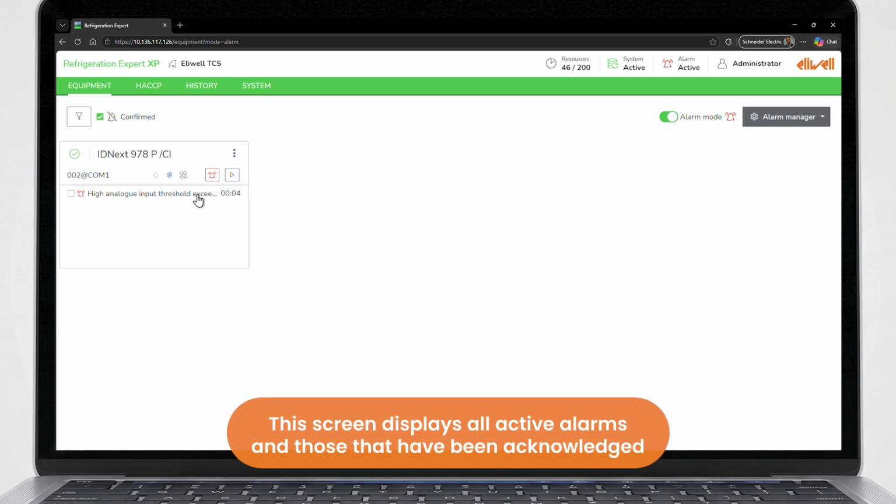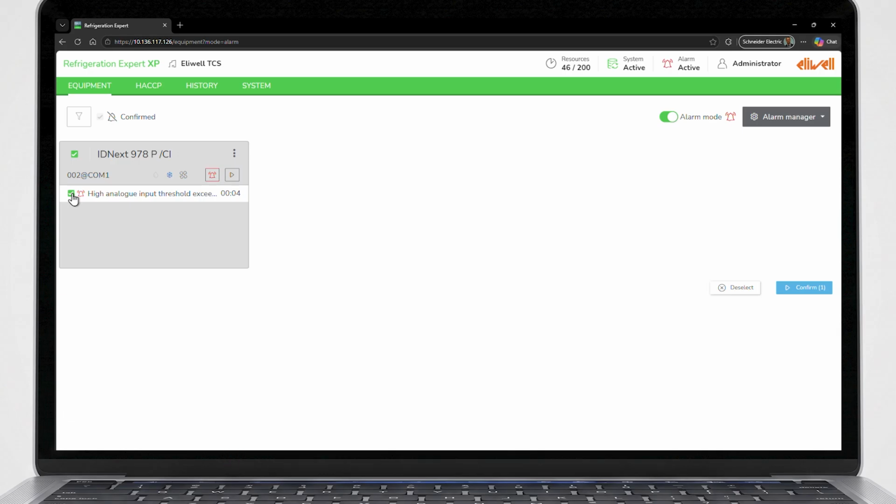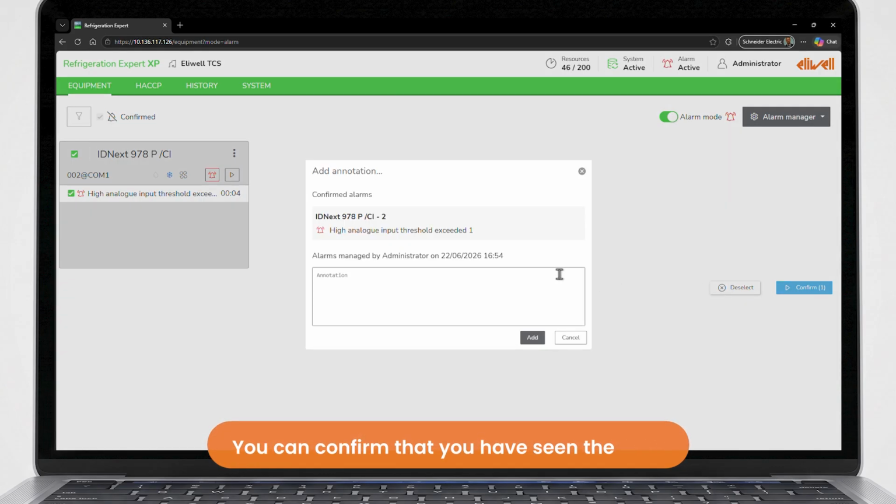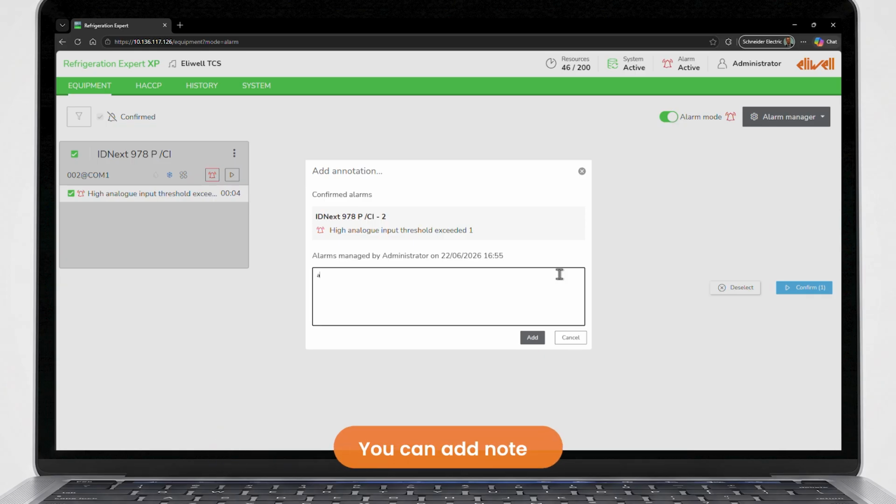This screen displays all active alarms and those that have been acknowledged. You can confirm that you have seen the alert. You can add notes.